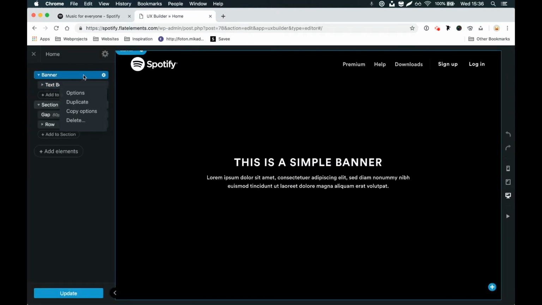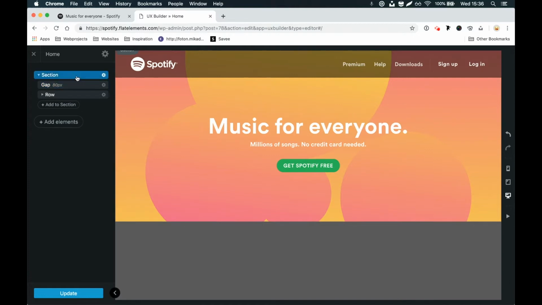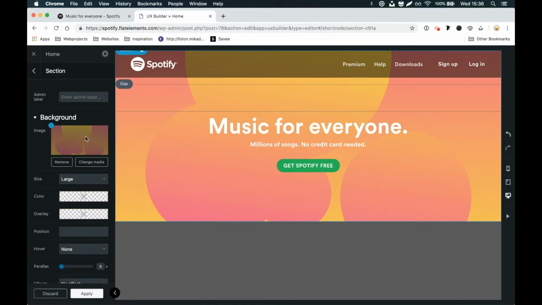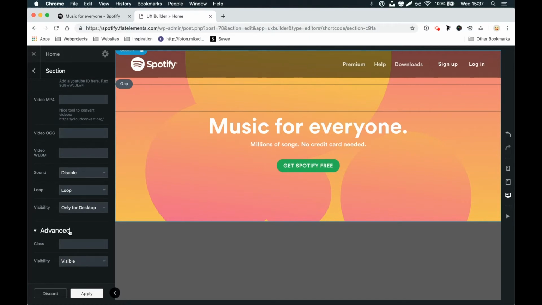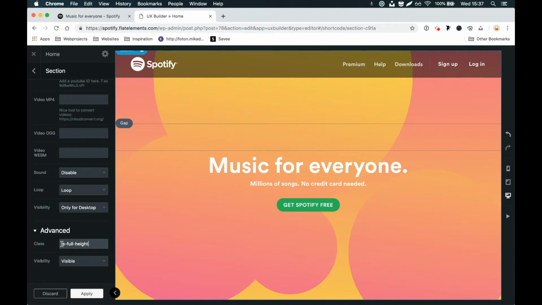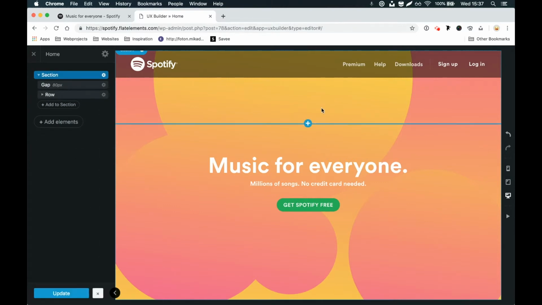And I will take out the banner. And I will go to section. And I hope this doesn't get too technical. But here, when you scroll all the way down, you can add a class is-full-height. Here we go. I'm just using the same CSS class of the banner. And that makes it possible to have it stretched fully out to the bottom. So we fixed that. It looks really good already.